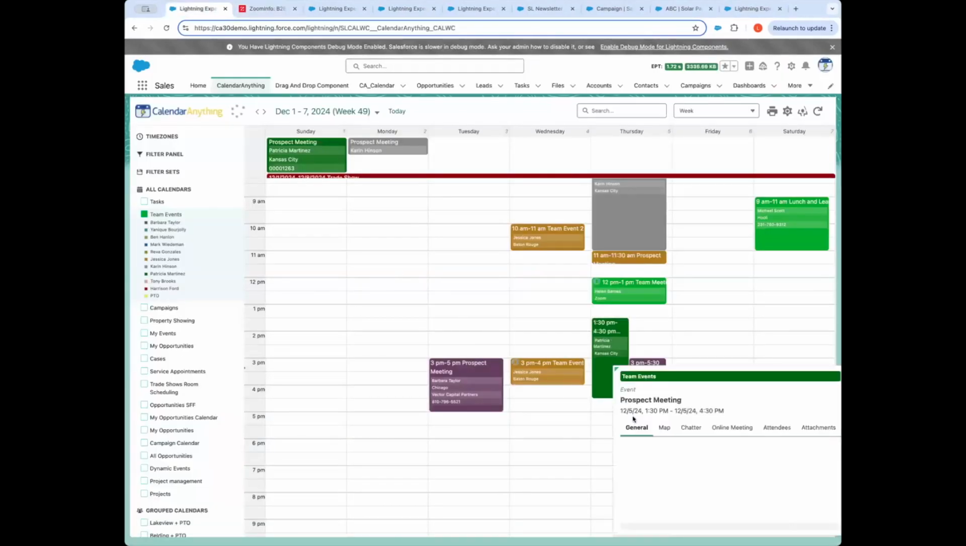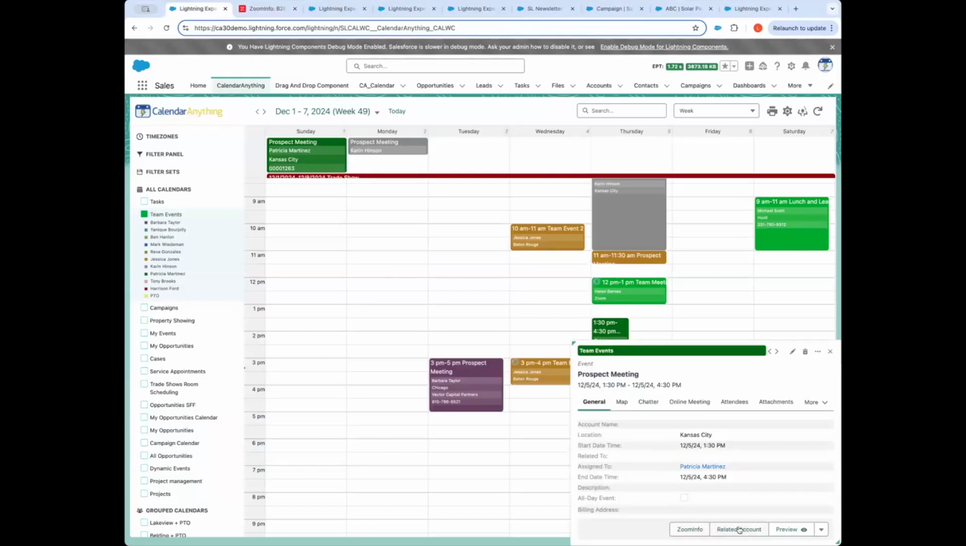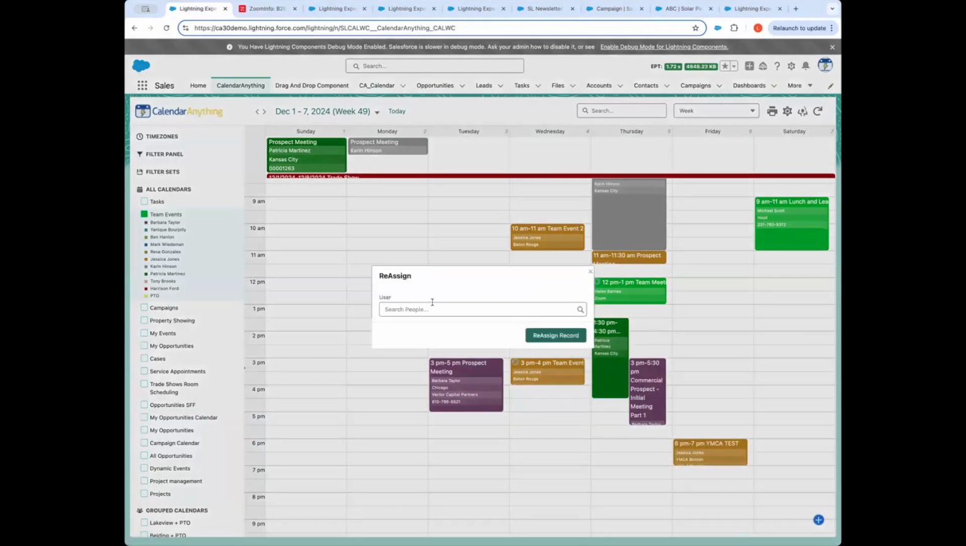I can also get myself redirected to a record in Salesforce. I can click on preview. This is our standard button. We also have a reassign button, which will open a flow. So I can reassign this based on the flow.